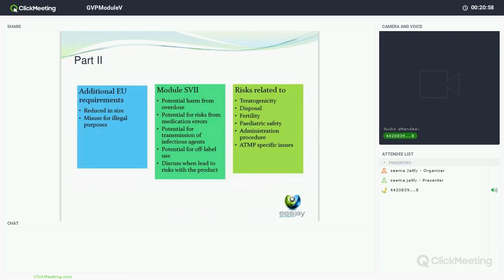So if we look at the additional EU requirements, this seems to have been reduced in size significantly, and all I can see in there is misuse for legal purposes. And it seems that they've moved most of the things that you'd put in there previously to Module 7, which is your discussion of your important risks and your missing information. And what they talk about is the fact that these areas, your potential harm from overdose, medication errors, etc., off-label, transmission of infectious agents, should be talked about or discussed in this module where they're relevant to the product.